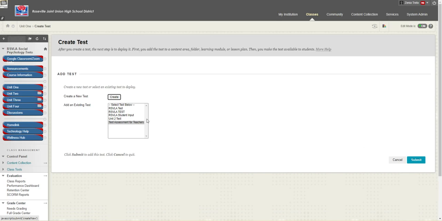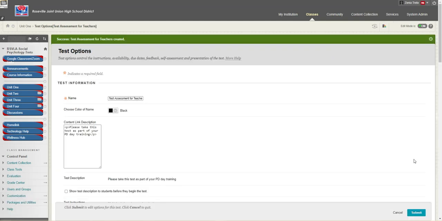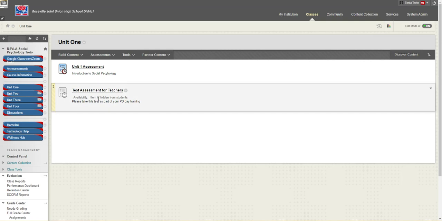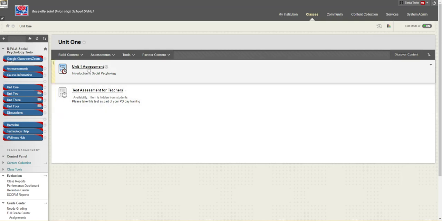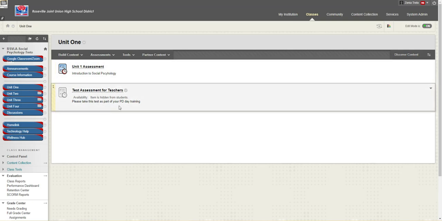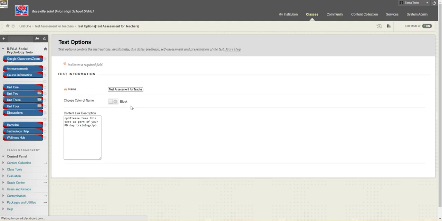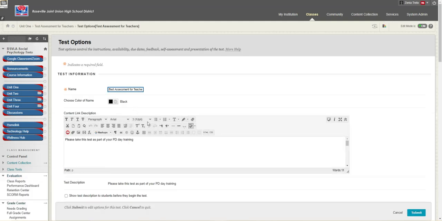And then you're going to see this test assessment for teachers. It is right here, and we can just add it. And then when we go back to Unit 1, we see it, but it looks different than my test for social psychology. The reason why is because this is kind of like our draft mode. So in order to take it out of draft, we have to go to the place called Edit the Test Options.